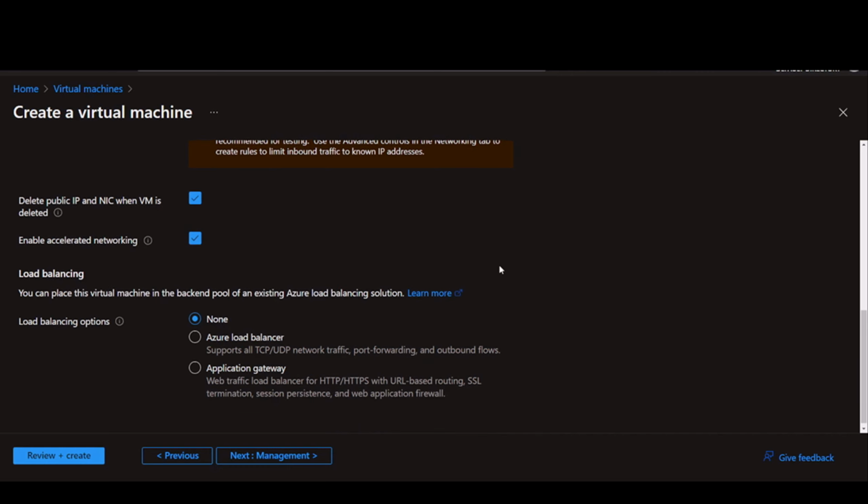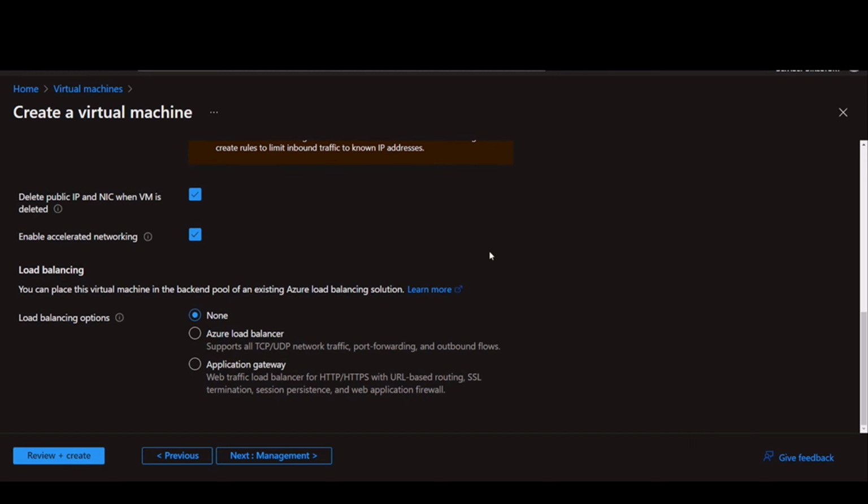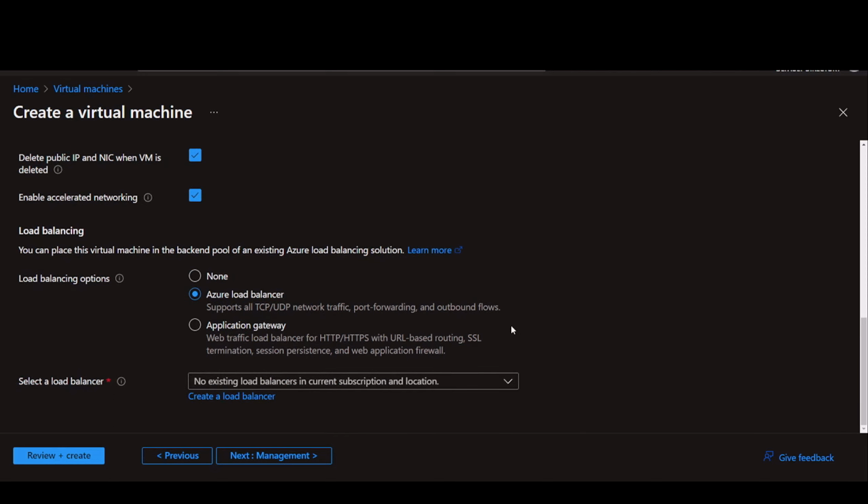Enable accelerated networking. Enables low latency and high throughput on the network interface. Load balancing. You can place this virtual machine in the backend pool of an existing Azure load balancing solution. Your load balancing options being the Azure Load Balancer and the Application Gateway.